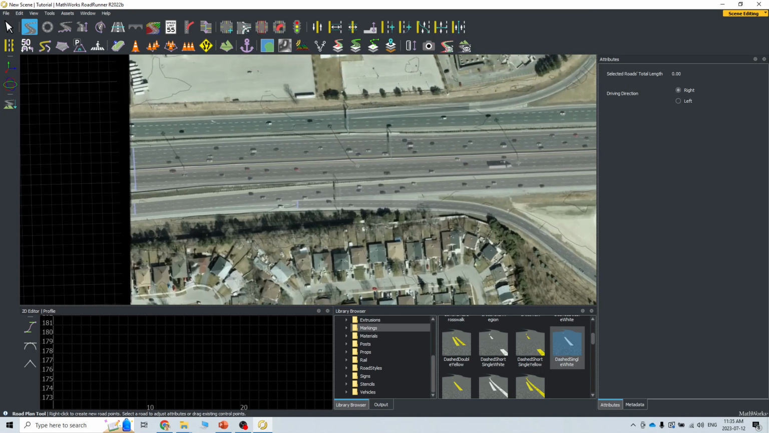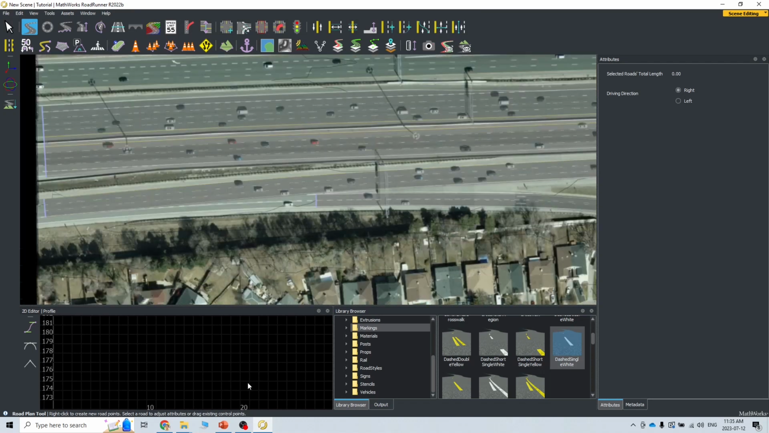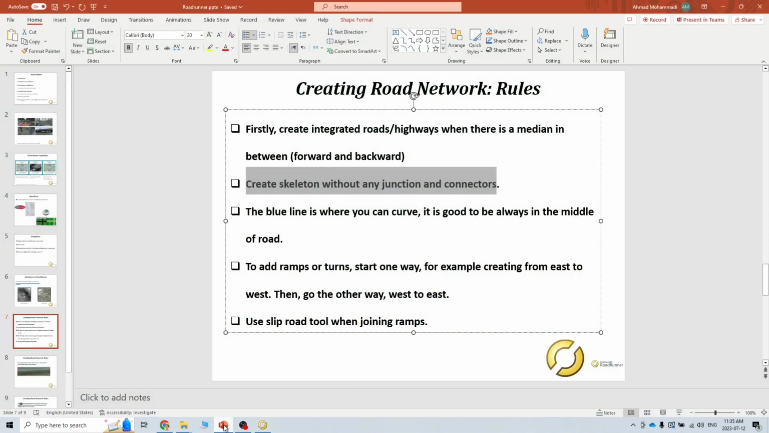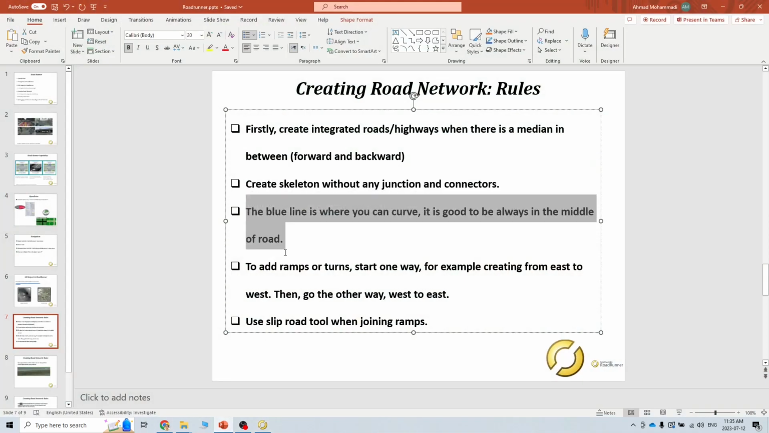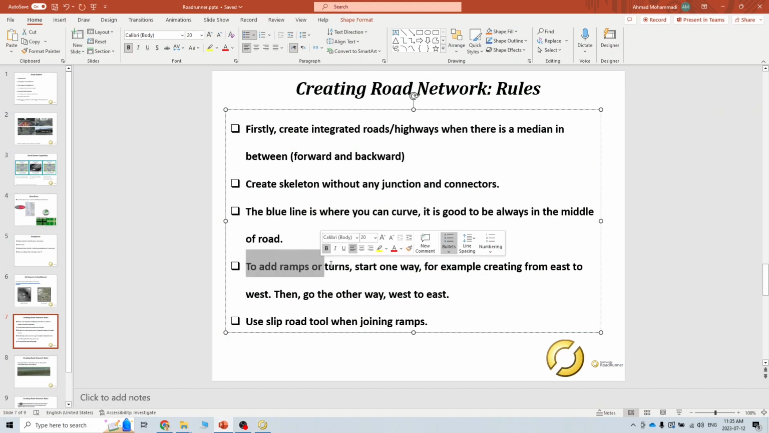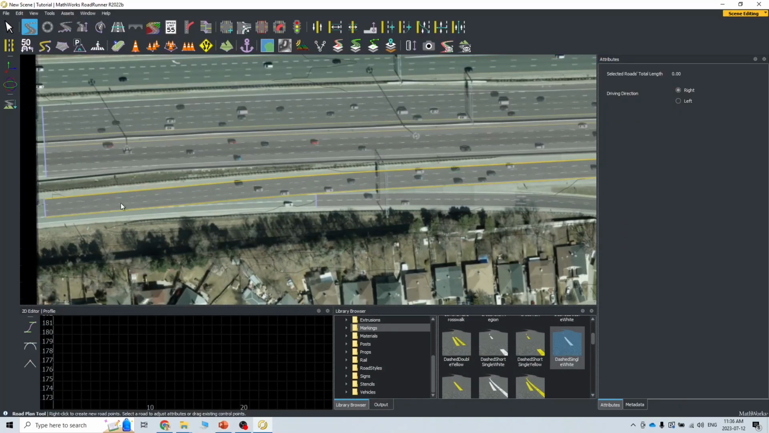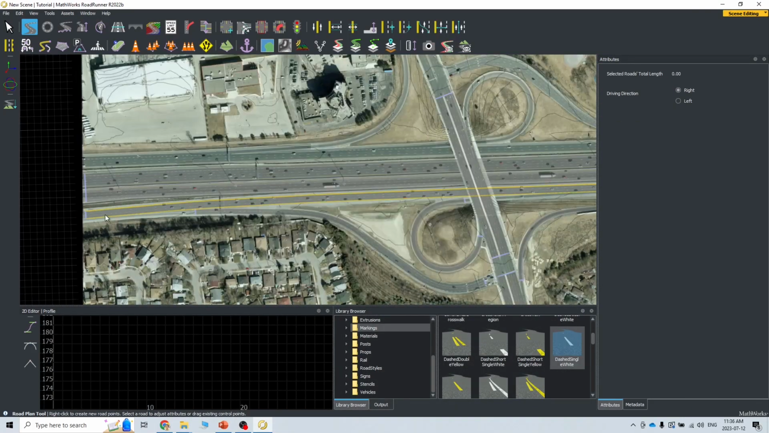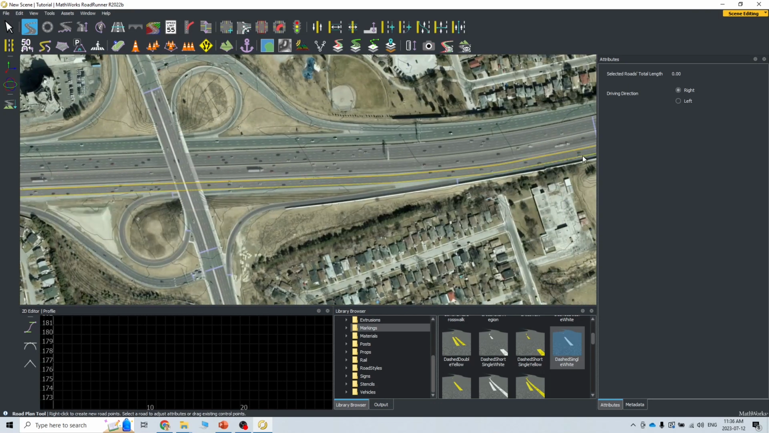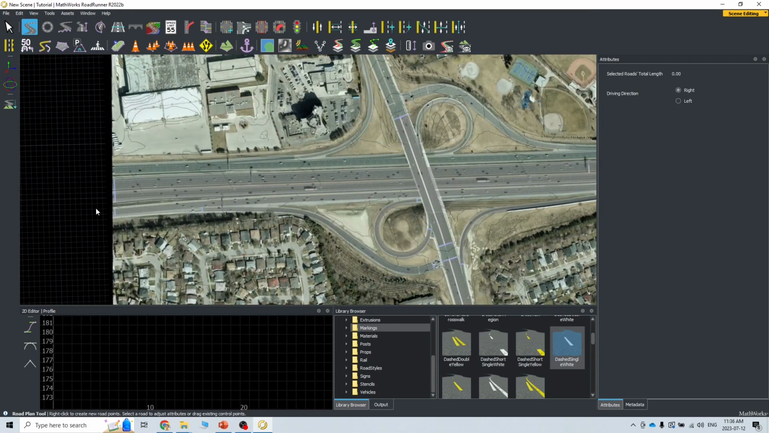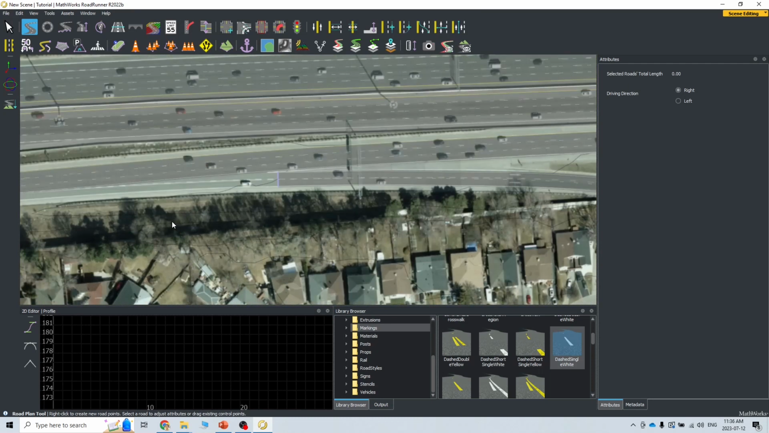So now let's talk about the junction. So we talk about the blue line as well. Now to add the ramp or turn, start one way and then go to the other way. For example, first create from this part to this part, and then afterward go from them. So what I mean is when you're creating this part, don't create this part, right? It's because of the consistency, right?